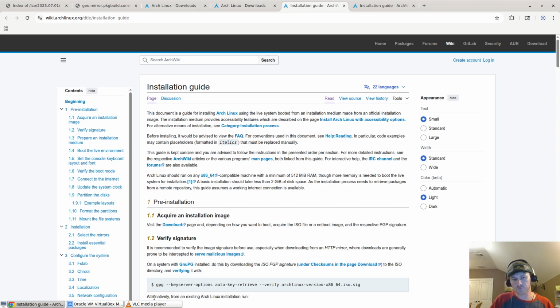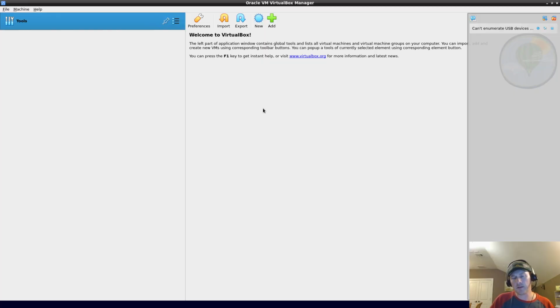Okay, so I'm going to install it using VirtualBox. VirtualBox is a virtual machine software from Oracle. This is Oracle VM VirtualBox. So you can use any virtual machine.